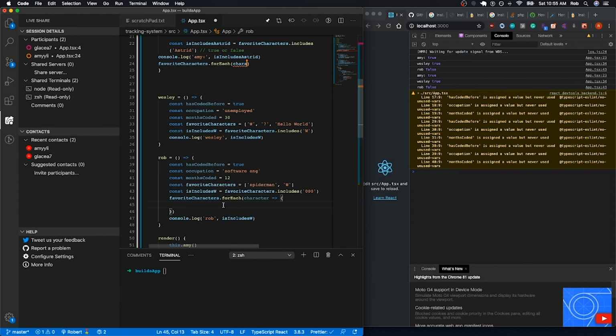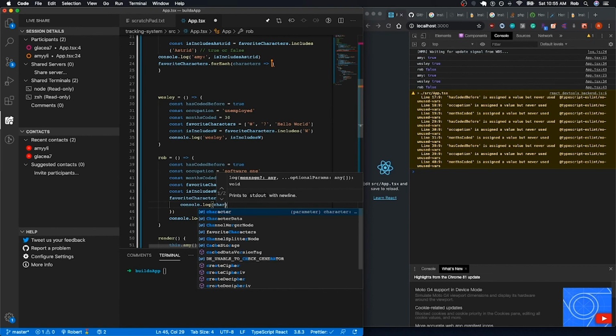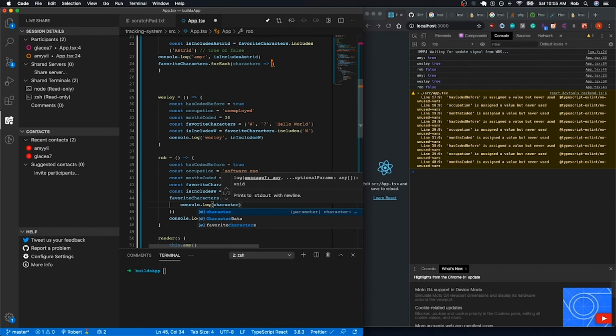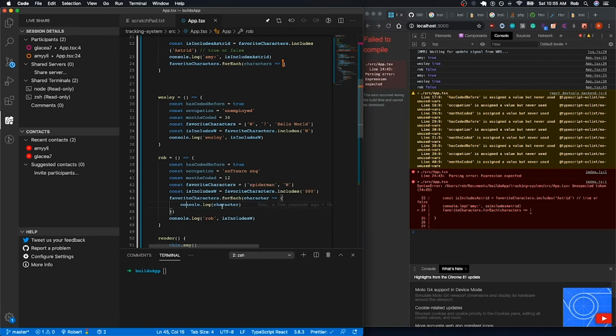So what this is doing is it's literally going through all the characters, and for each single character, we're going to do some stuff. For example, I could do console.log(character), and that'll output whatever is in this array into my console. But before that, we have to resolve our bugs.